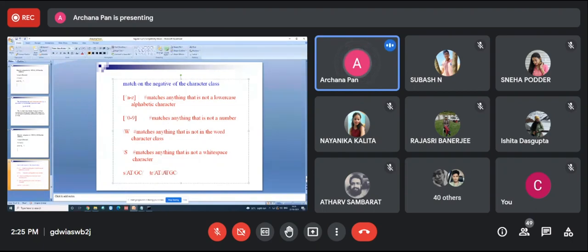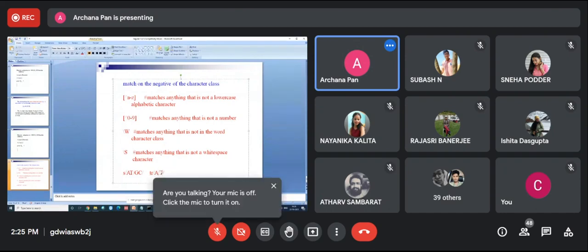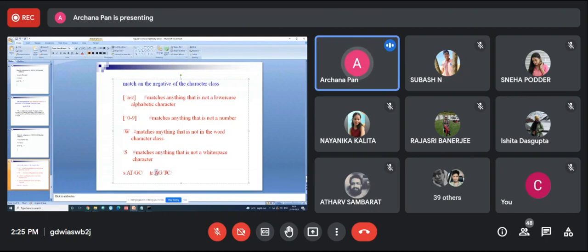So A is replaced by P and G is replaced by C. Okay. So what is the meaning? A will be replaced by P, G will be replaced by C. This is the difference between the S operator and the TR operator.